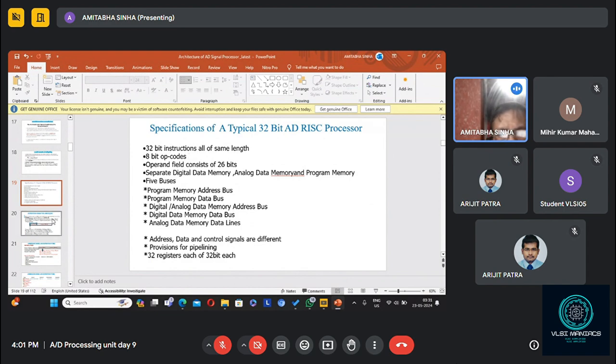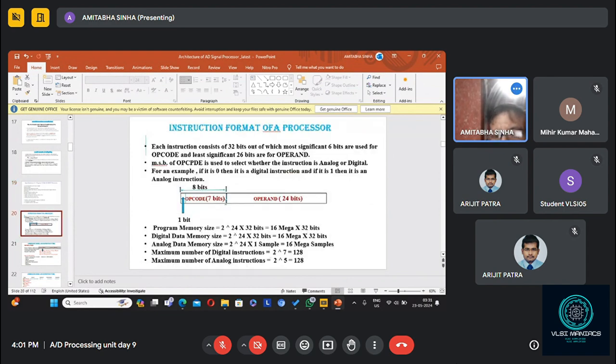As you know that instructions are of two fields mainly here. Like you can see the opcode and the operand field. So operand field is 24 bits and opcode field is 8 bits.